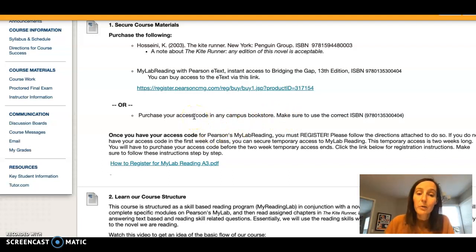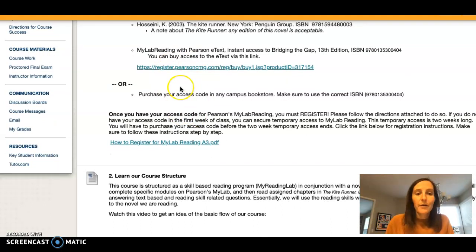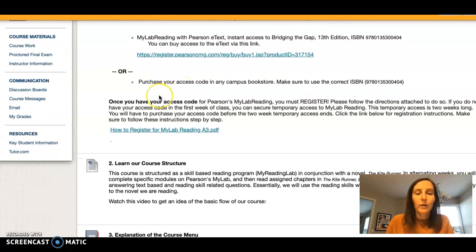If you don't want to go to the bookstore to buy your access code, you're welcome to buy it right here through Pearson directly via this link. But do know that you can't use financial aid on the Pearson website. You can only use financial aid money at the bookstore. So that is all very important. Once you have those two things, you're ready to kind of get rolling.